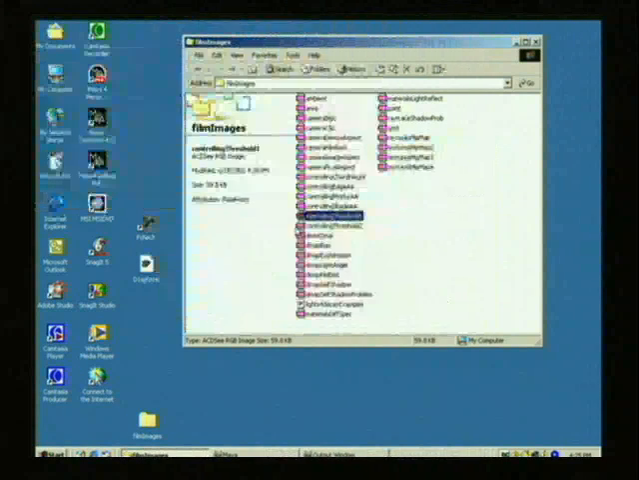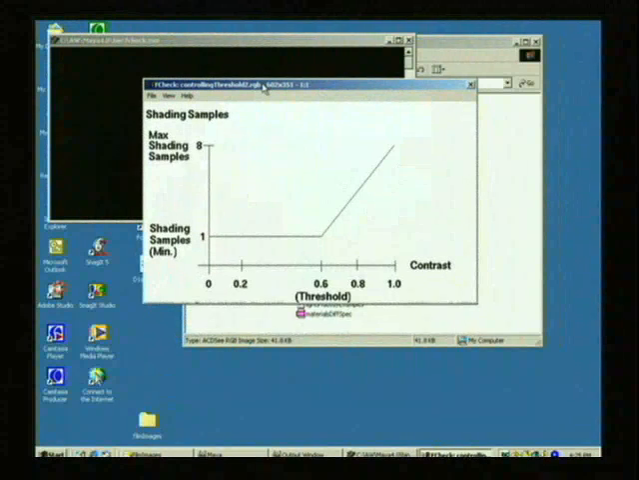Actually, I don't want to use that one. I'll use this one. If we plot this on a graph, the minimum and maximum shading samples is along the horizontal, between 1 and 8, maximum being 8 samples that we can take per pixel. And then we're going to put the threshold value along the vertical, going between 0 and 1. So we said we had a threshold value of 0.6.